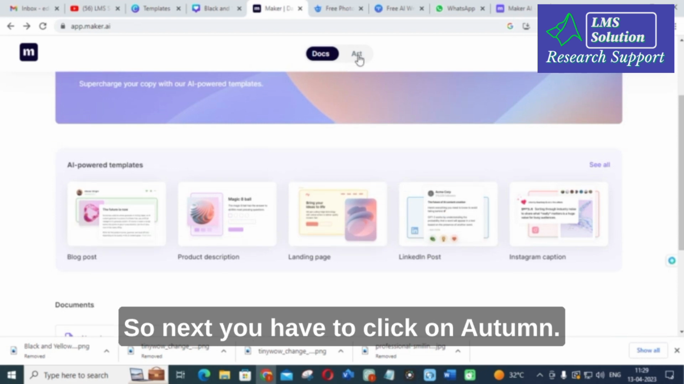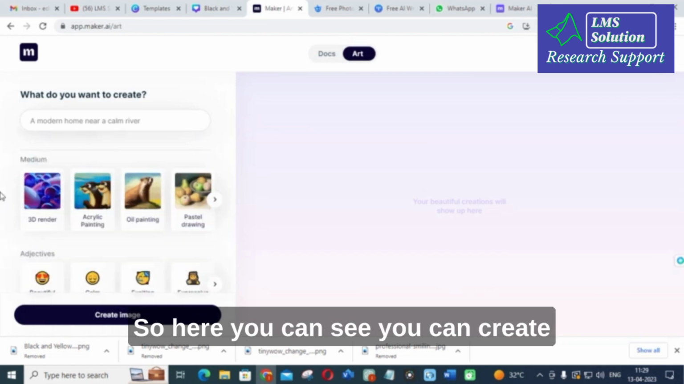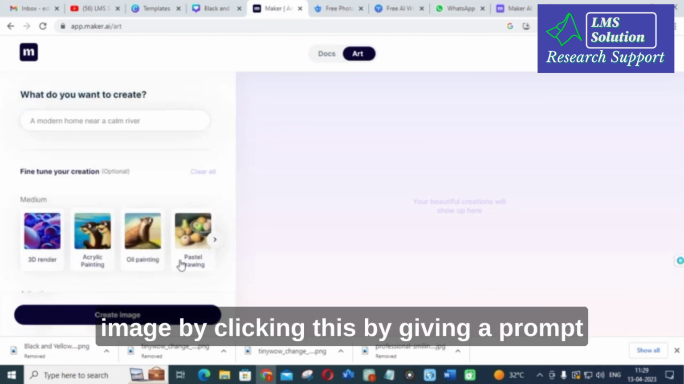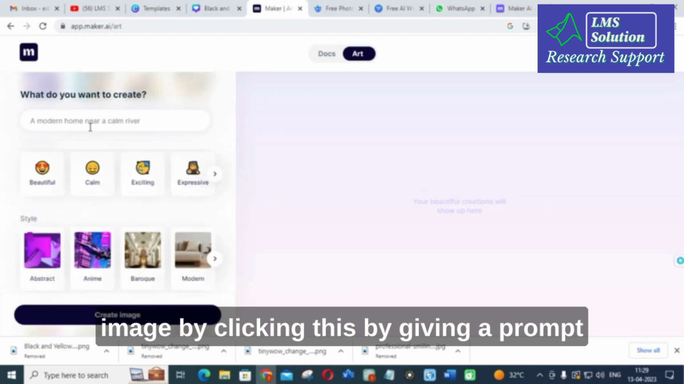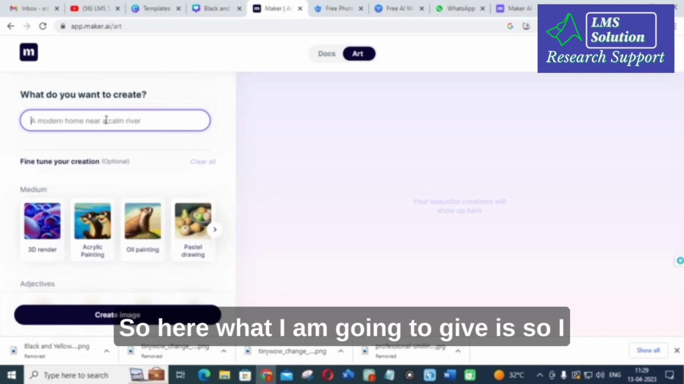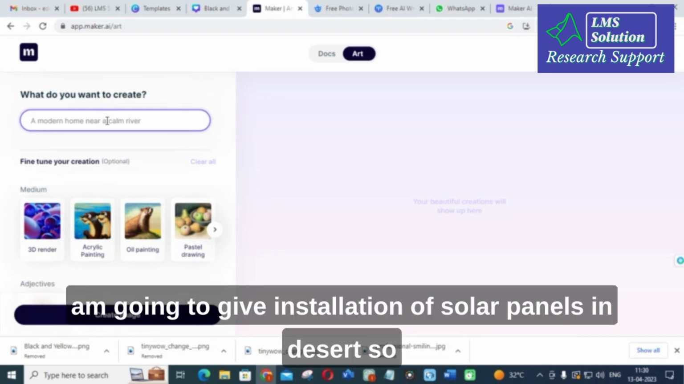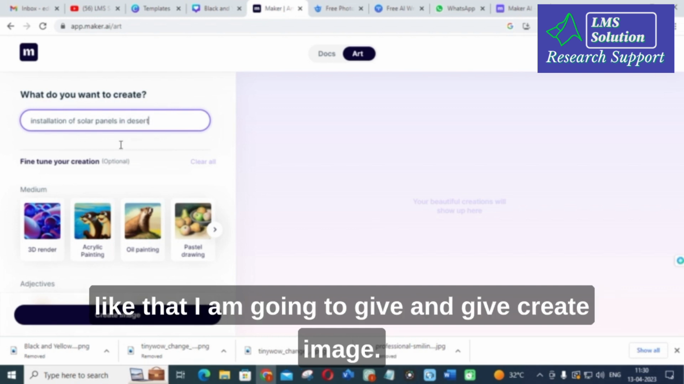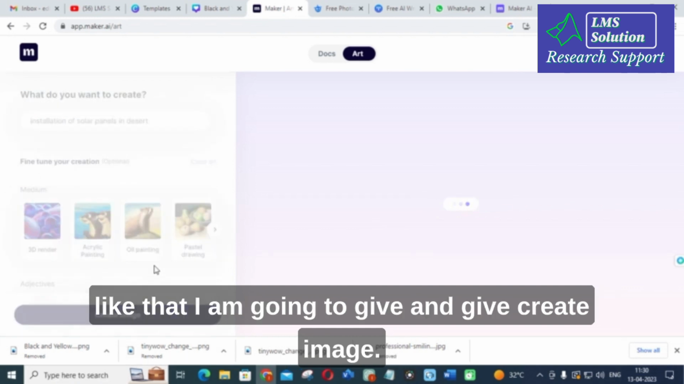Next you have to click on art. Here you can create an image by giving a prompt, that is a text to image converter. Here what I am going to give is: installation of solar panels in desert. Like that I am going to give, and click create image.